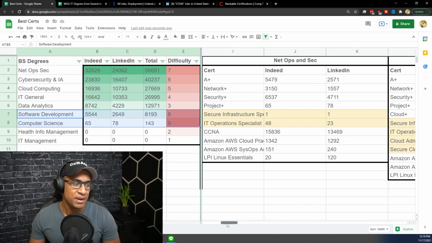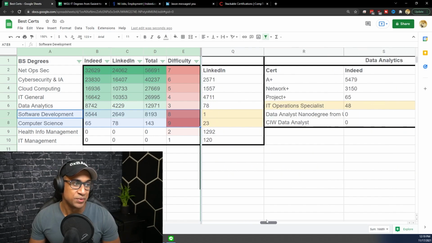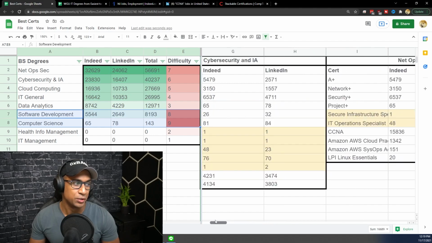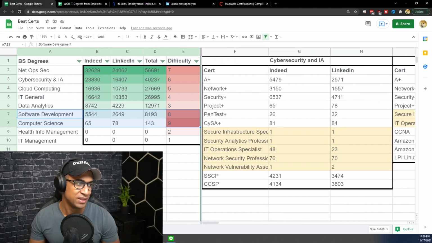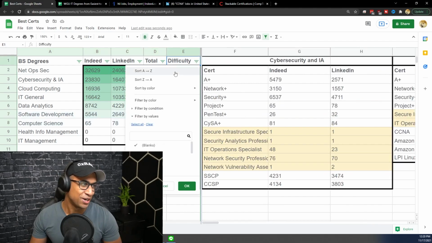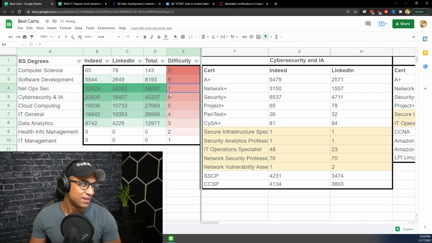So again, I'll make this available in the description. It's really, really useful, and a really cool spreadsheet in my opinion. I didn't think it would be this neat when I was making it, but it turned out to be really interesting for me, especially this part.